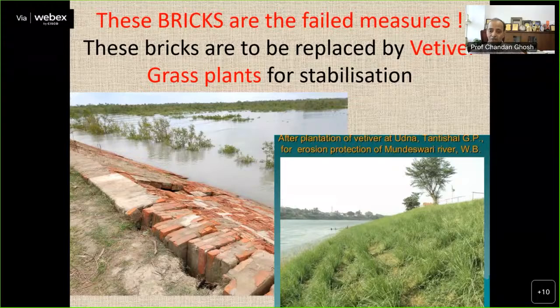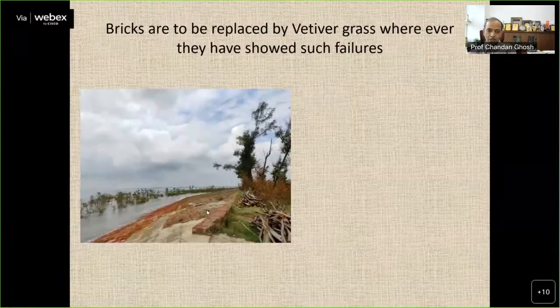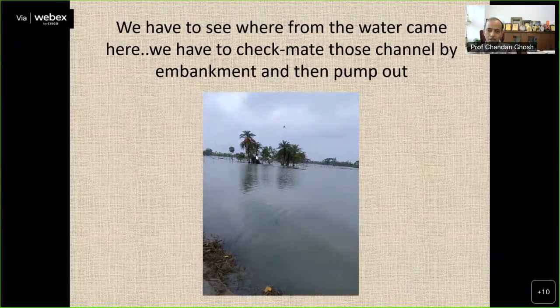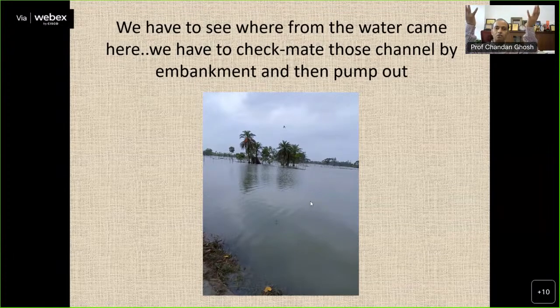So we have to see that in the state itself there are certain measures taken, which we show in many places. And still we do such kinds of measures, still we go for such failure, and still we allow the farmland to be inundated by salt water. And we just look at it like this, we become hopeless. So what are the measures to be taken?